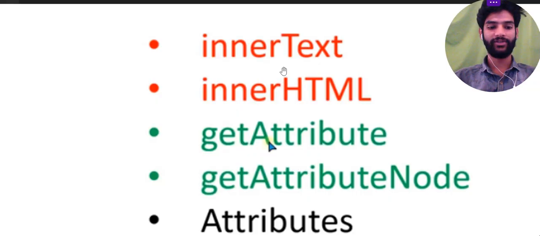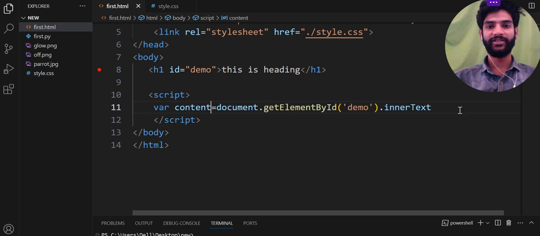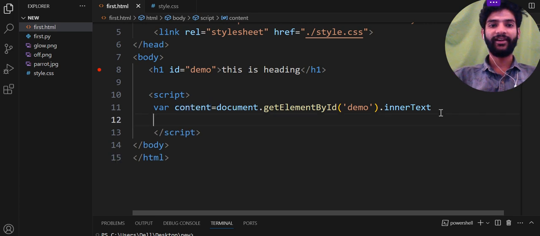Okay, inner text, I'm just using this one, and I'm just storing this content to one variable. I hope it's clear, right? I've done nothing over here. First I'm just accessing this element by its ID, and by using this attribute called inner text, I'm just storing it to one variable. Now if I try to print document dot write of content, you can see whatever content is present over here in this line 8, the same content.